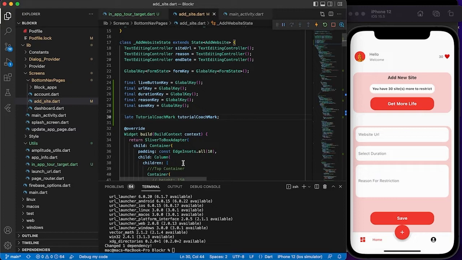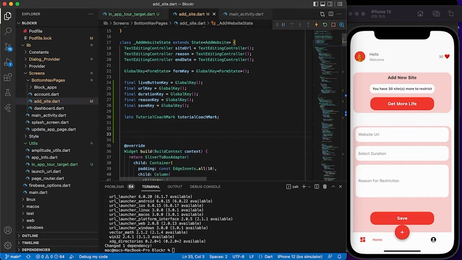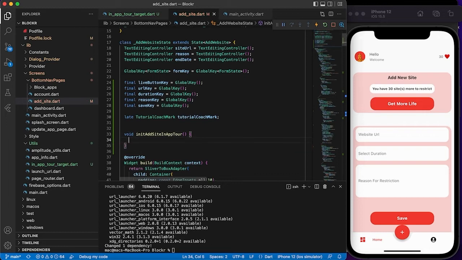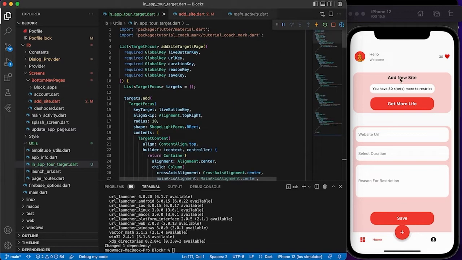The next thing I'm going to do is create an init state to initialize the in-app tool. I'm going to create this as a function, init state. Let's say initialize add tutorial mark. I know that name looks pretty long. You need to do this for every page that you want to show tutorials on, because this target will represent the target that you actually want to target. In this case, we want to target the add site target page.